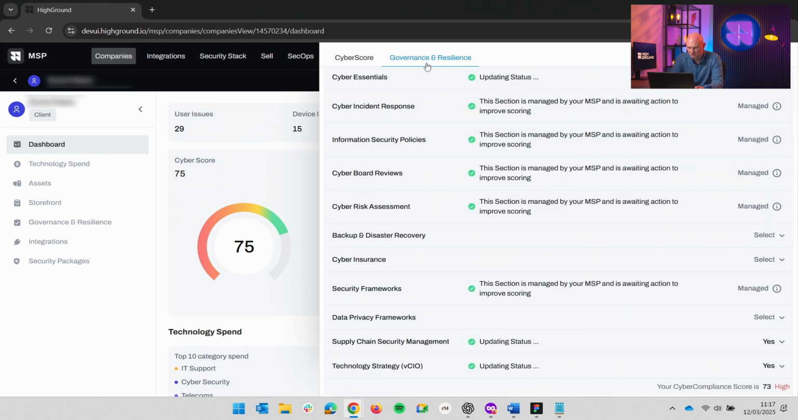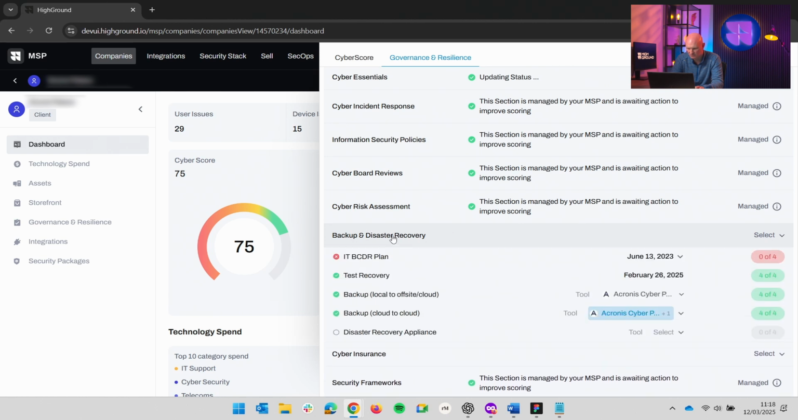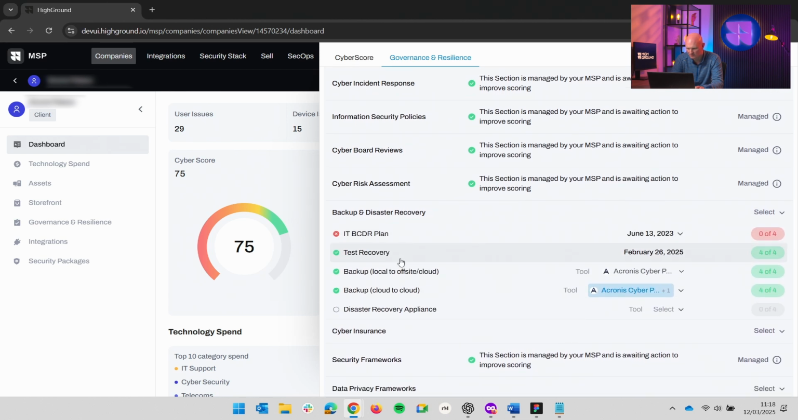And all of this is contributing to their governance and resilience, which is their ability to identify, respond and recover from attacks, not simply in protecting themselves, which is the thing that most clients think that you already do. So the same thing goes down here for disaster recovery. It's all right having backups, but do we have a plan? And do we test that plan regularly? If we don't, then it's not likely that we'll be able to recover.